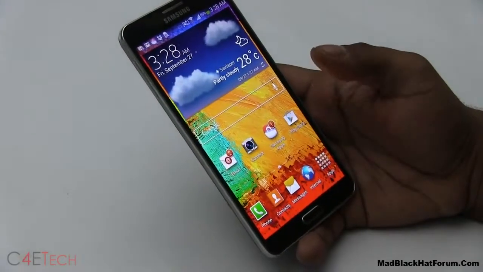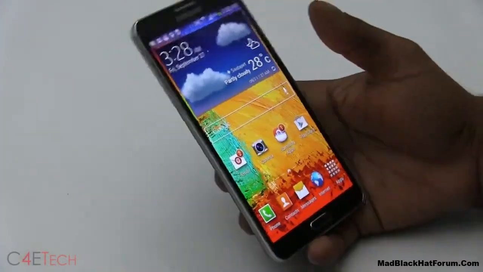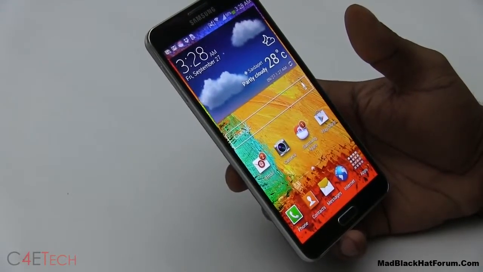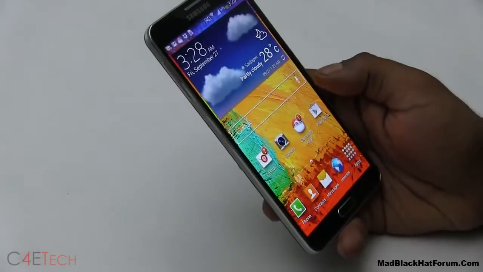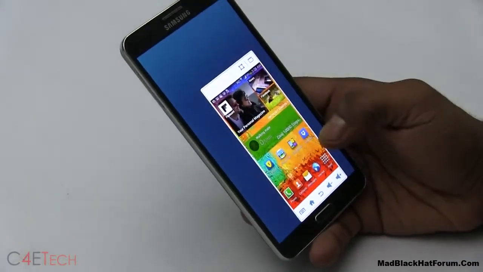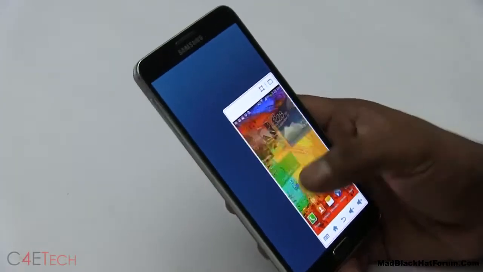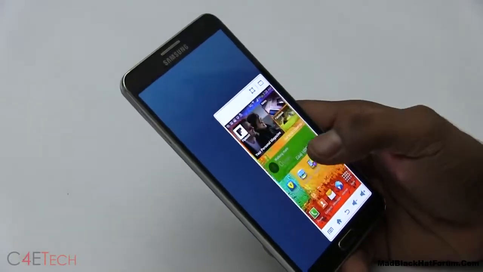The Galaxy Note 3 has a beautiful 5.7-inch 1080p display. So you think this makes it impossible to use this device single-handed, right? Well, think again. You can just do this and the display actually shrinks. So now you can use it with one hand, and everything works just the way it should.